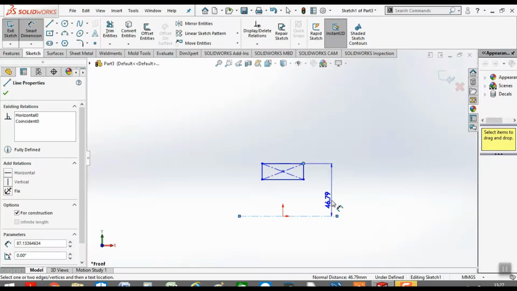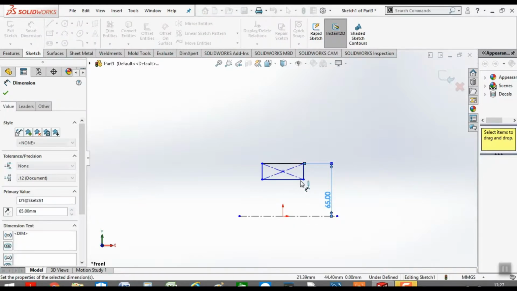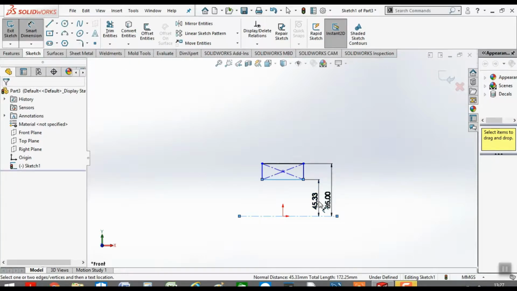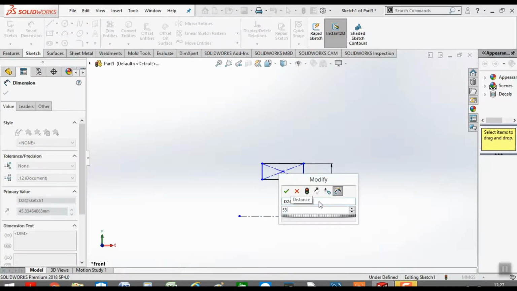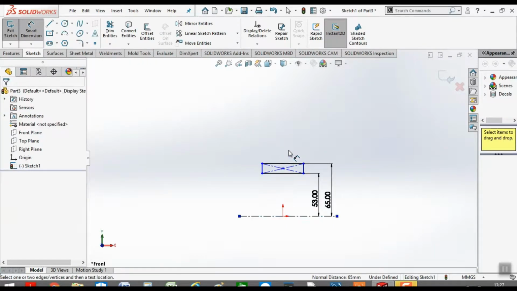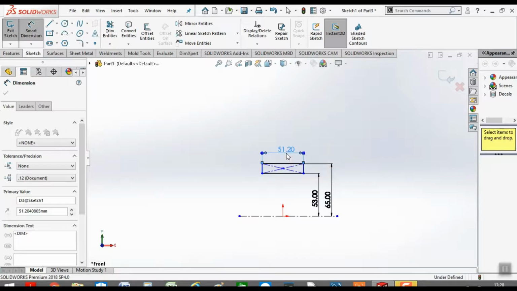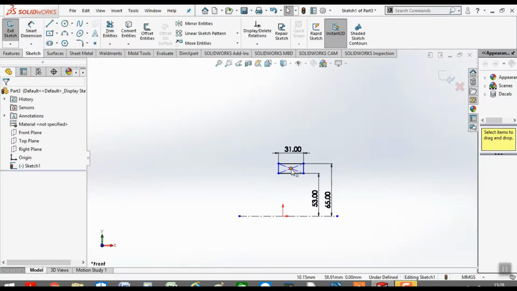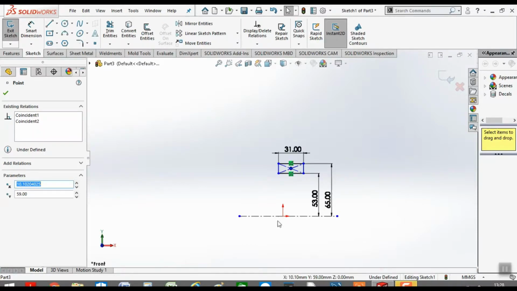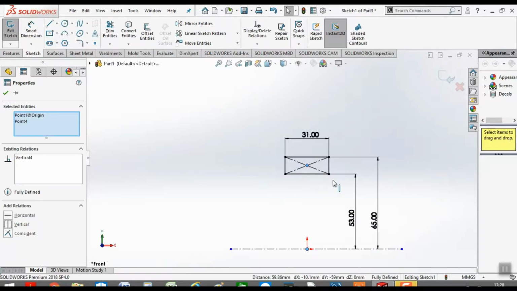The dimension is 65. Lower edge to center line dimension is 53. Define the upper edge, which is 31. Now make the relation like center point of center rectangle to the center point. Make it vertical.